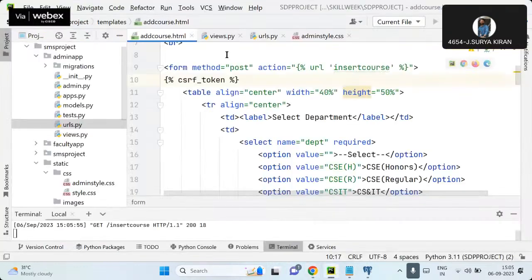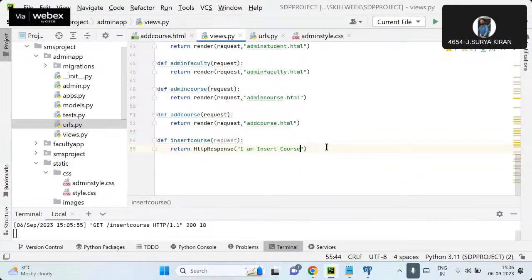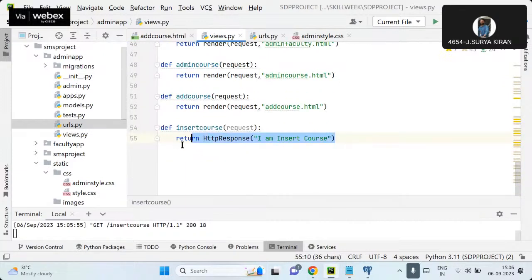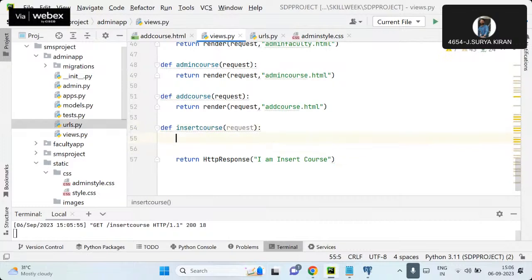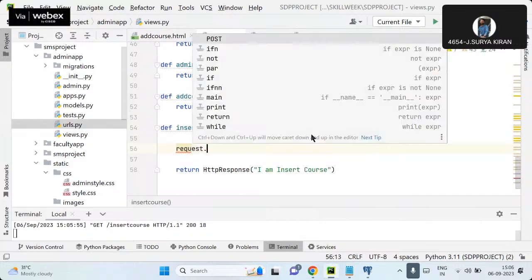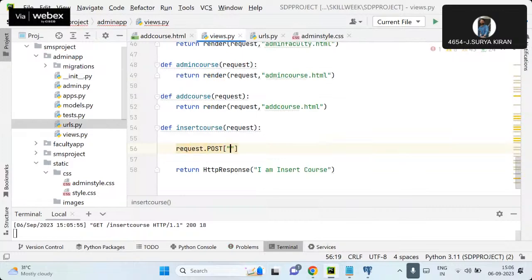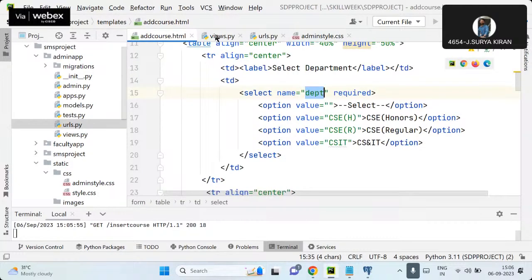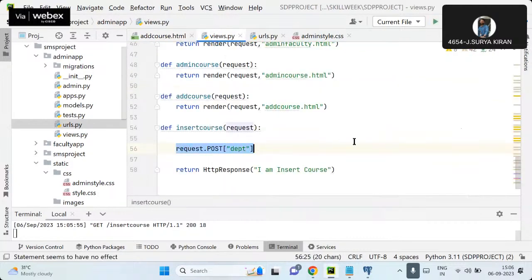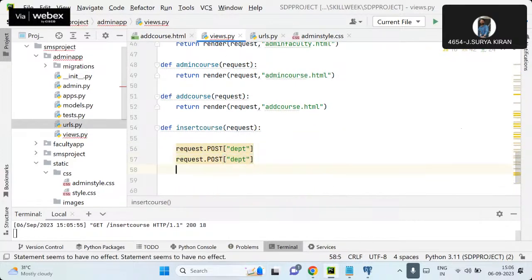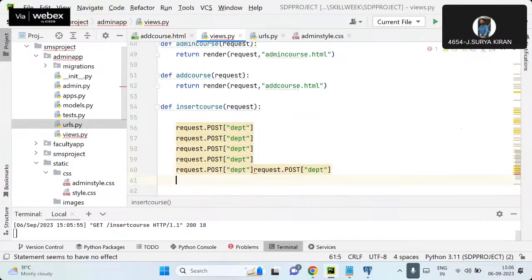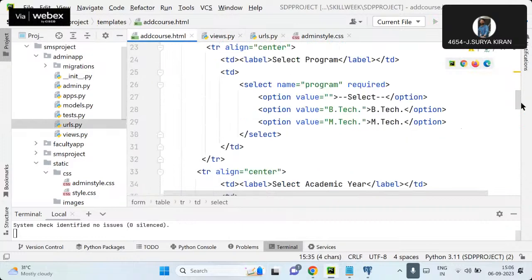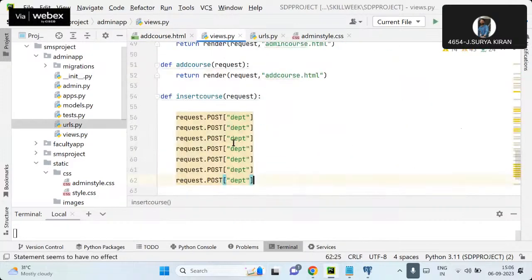I am in course. Now in the course view, let me write request.POST of double quotes. So what is the first name we have? DPT. This we have to take. Like that totally 6. DPT. Next one is program.